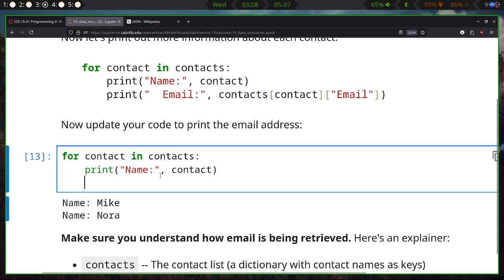The dictionary is called contacts. We need to dive into the key. The key is represented by this contact here, not plural. So make sure not to have both s's. The outer dictionary is plural, with the s, and the inner one is singular. Once again, we're saying, hey, grab the name here.